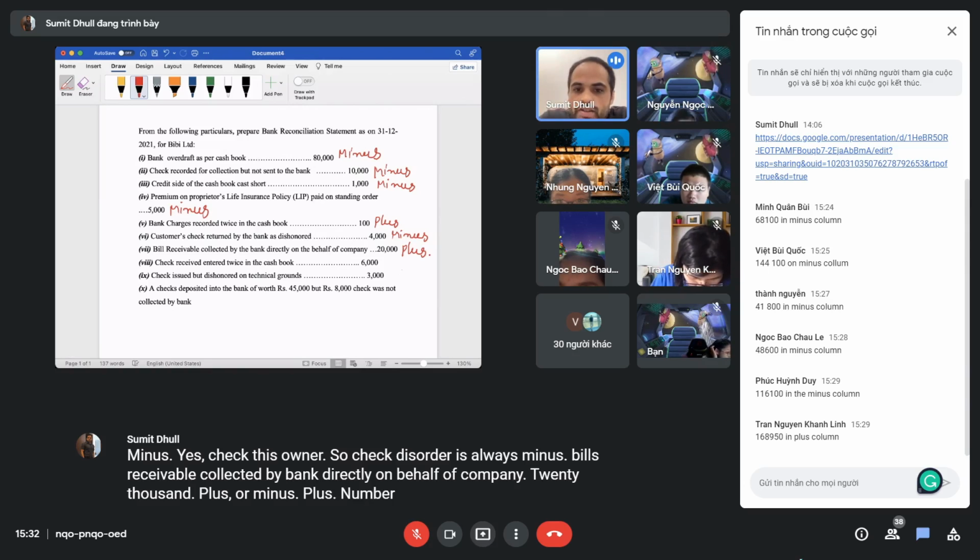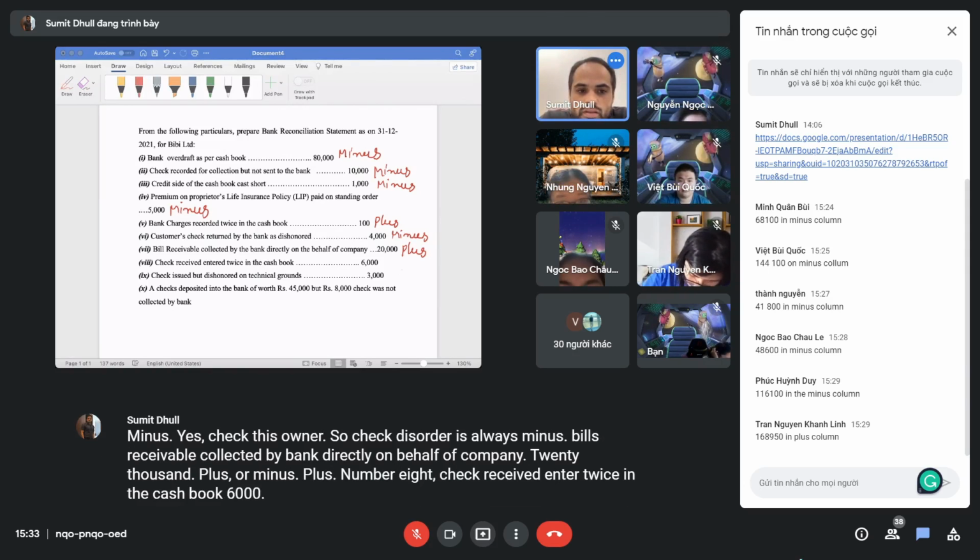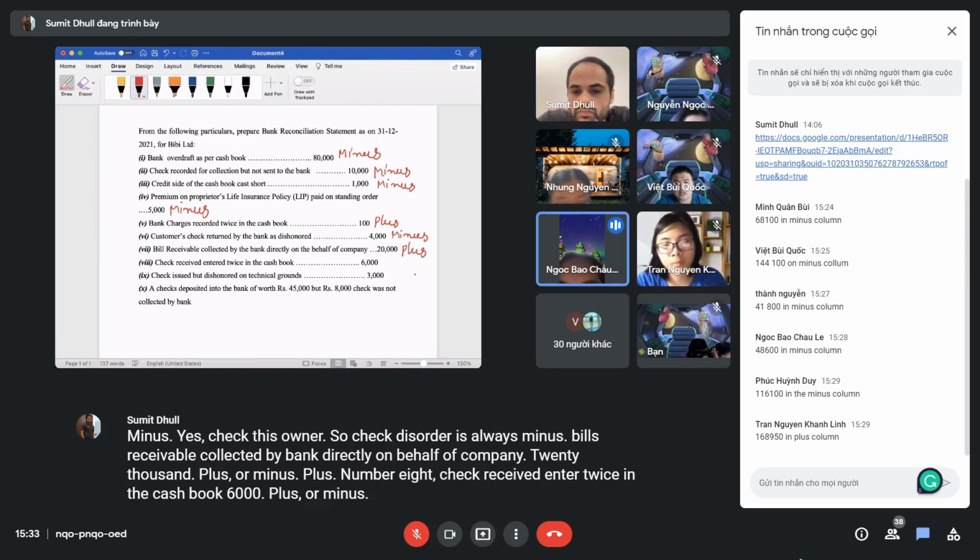Number eight, check received entered twice in the cash book, 6,000. Plus or minus? Minus.